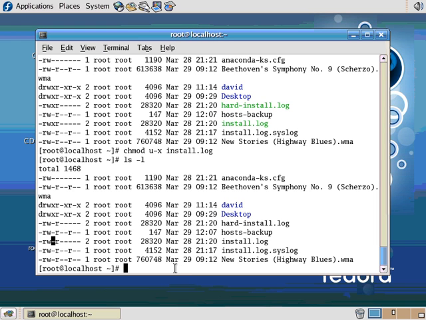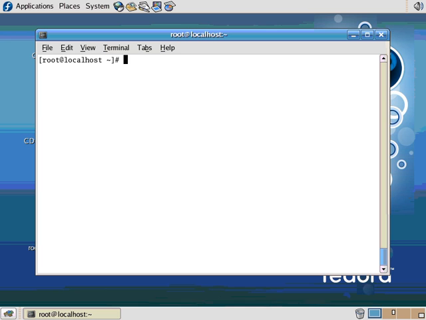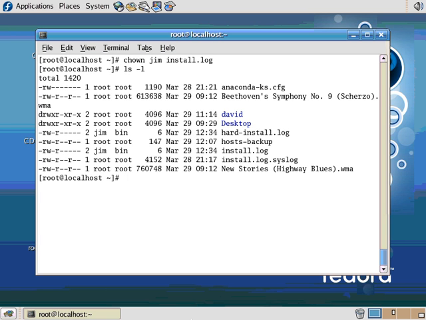Now let's try to change the owner. I'm going to clear the screen. So I'm going to type chown, change owner, and then I'm going to put the name of the new owner that I want to assign to this file. So the new owner is going to be Jim, and then the name of the file, install.log. So when I press enter there, I just changed the owner of the install.log file to Jim. So if I do an ls -l, you can see here that Jim is the name who owns that file. Jim is the person that owns that file.